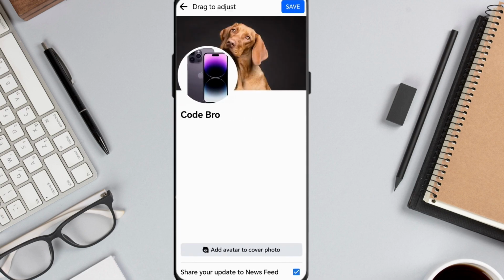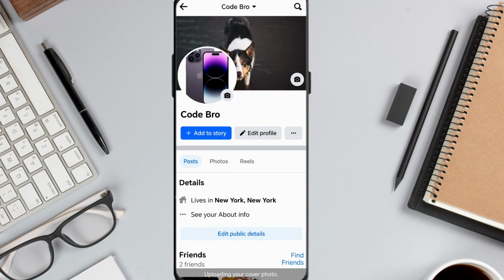Below, there's a box that says, Share your update to newsfeed. Just uncheck it. If you do this, the change won't show up on your timeline. After that, click Save and then refresh. As you scroll down, you won't see a new post on your timeline.